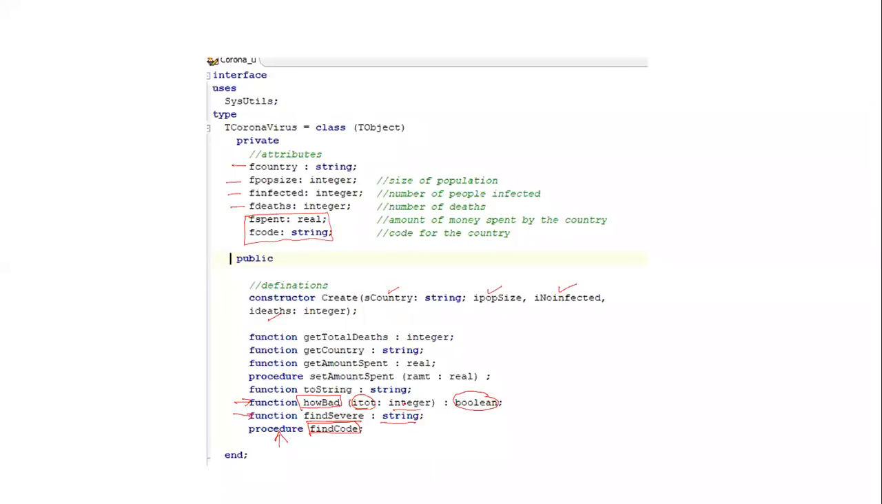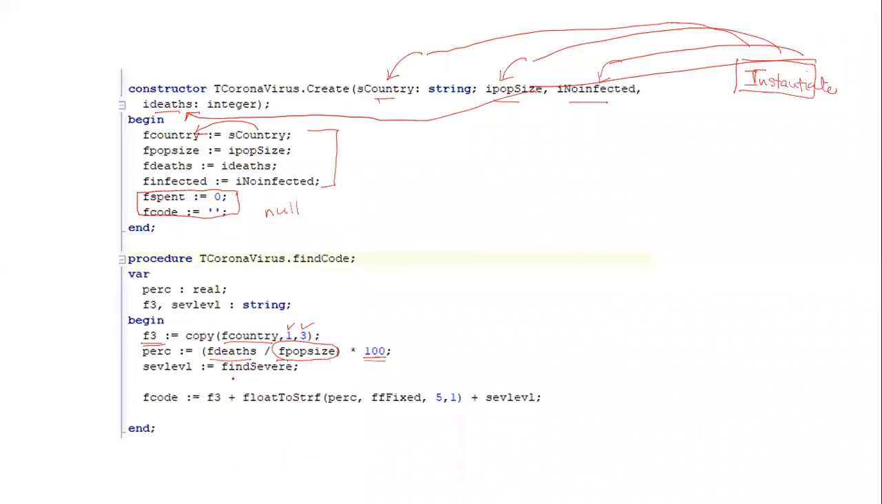findSevere. So if you look at this function findSevere, it's a function. That's the first thing to take note of. Therefore, it's returning a value. And you'll notice it has no parameters. Because it has no parameters, I don't need to send in any values. So I'm calling the function. Notice there are no round brackets with any values inside of it. And because it's a function returning a value, I'm storing the value in a variable. And that variable is just a string variable.